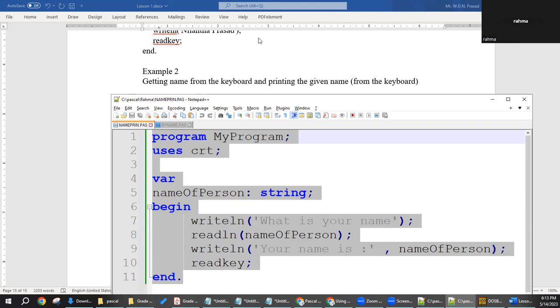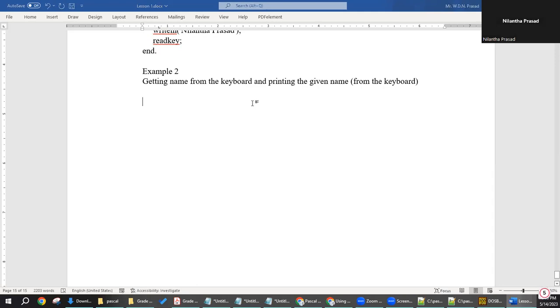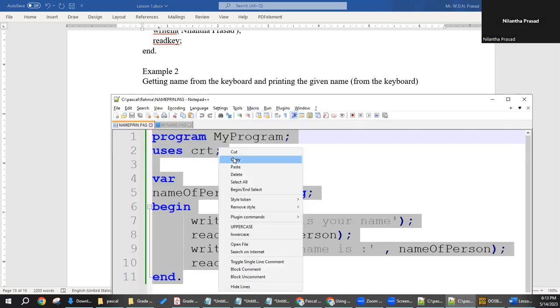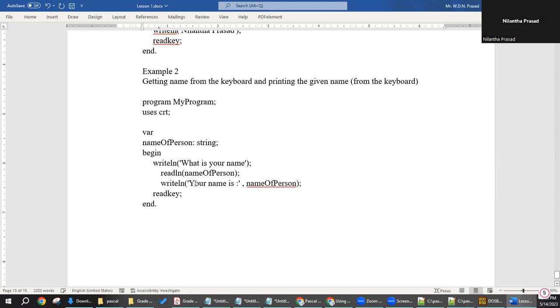Okay, sir. So let's copy that and I will also paste it here. So write down what is this in this book. So we write down the answer. It is a variable.